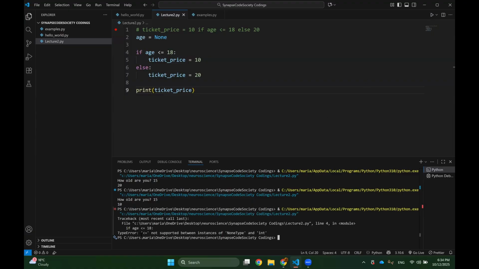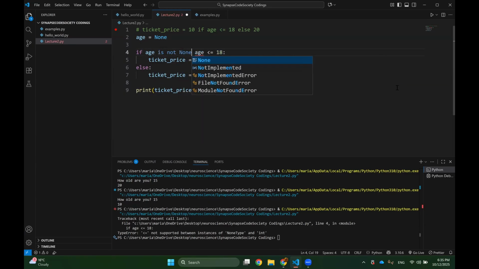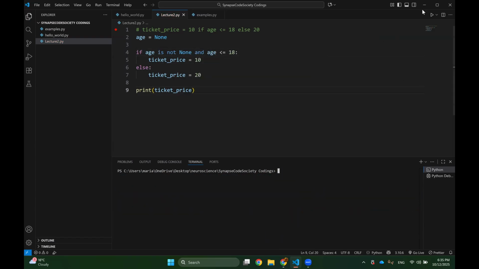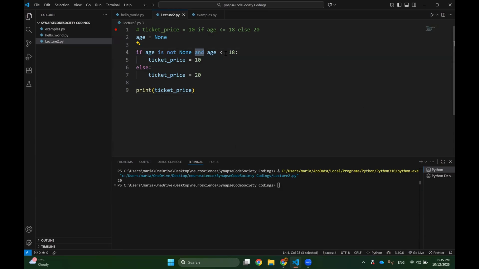But in this case, you would get an error because you can't do the comparison then. So in that case, you would have to say age is not None and age is less than or equal to 18. So basically, this is the and, or, and not operations, if you remember from the previous week also.